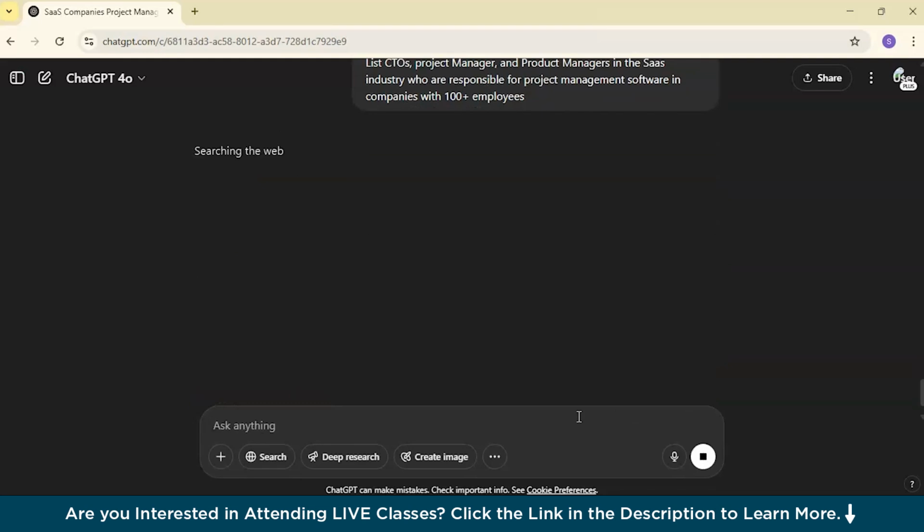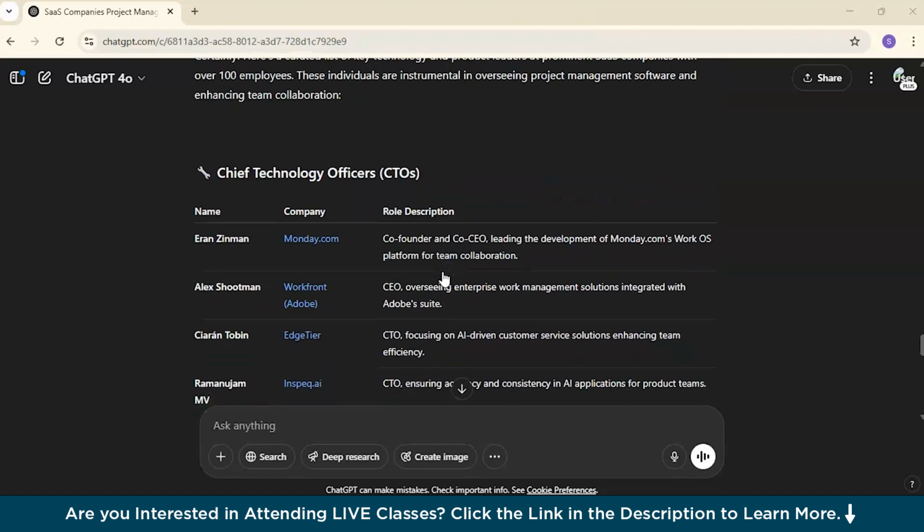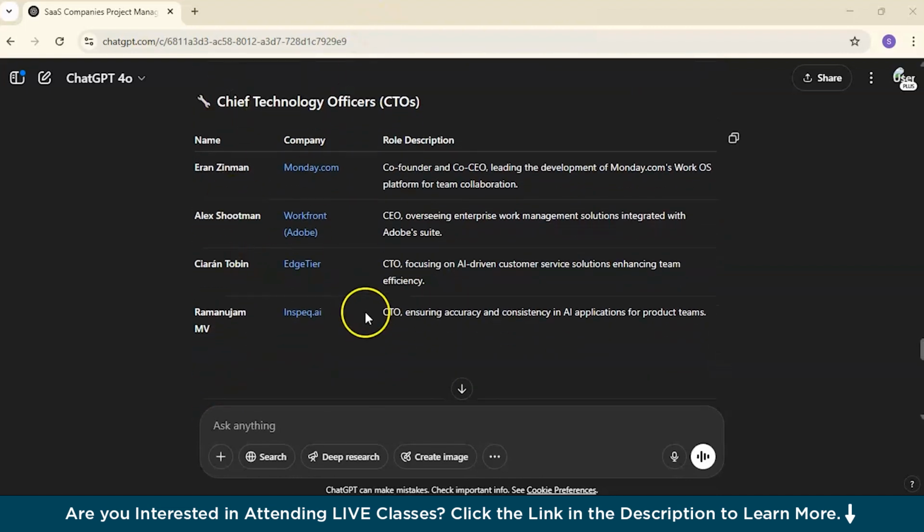So let's see. Now actually you have a list of all the things. You can basically see the name, the company, the role, and the description. So after this, the fourth step would be outreach and personalized messaging. So now the fun part comes over here. So as we already know, we can generate the personalized email templates that speak directly to each prospect's needs.